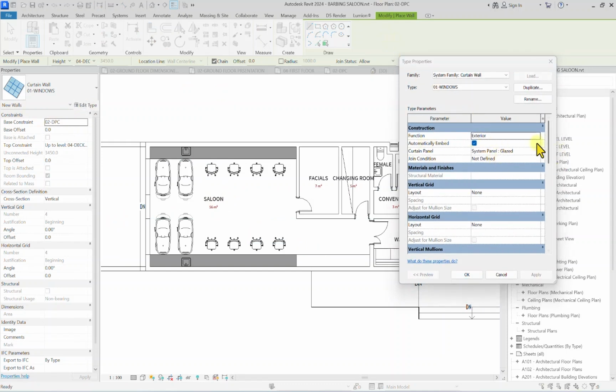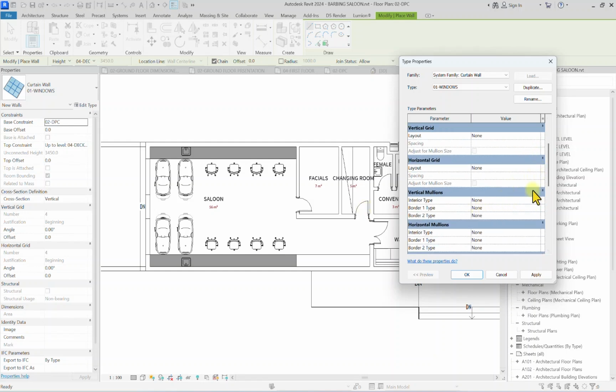Alright, so the first thing we're going to do is make sure the function is set at exterior. We're going to make sure the automatically embedded is checked on. We're going to make sure this is system panel glazed. If you click on this drop down, you can see other options, but we'll leave it as system panel glazed. The join condition will be non-defined. So this vertical layout, we're going to set it at none. Horizontal layout, none. Then for this internal mullions, we are just going to set it as main mullion.